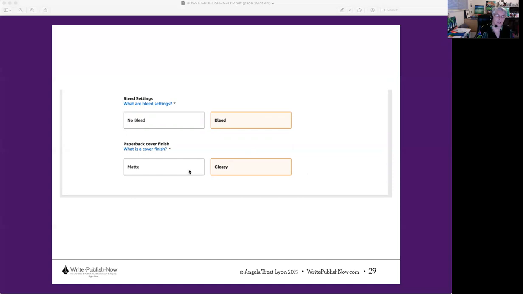They've got that new matte cover. It feels like suede. It's nice, but it gets greasy fingerprints on it, and I don't like that, so I choose glossy. Glossy will get fingerprints too, but it's easier to clean off, so I chose glossy this time.